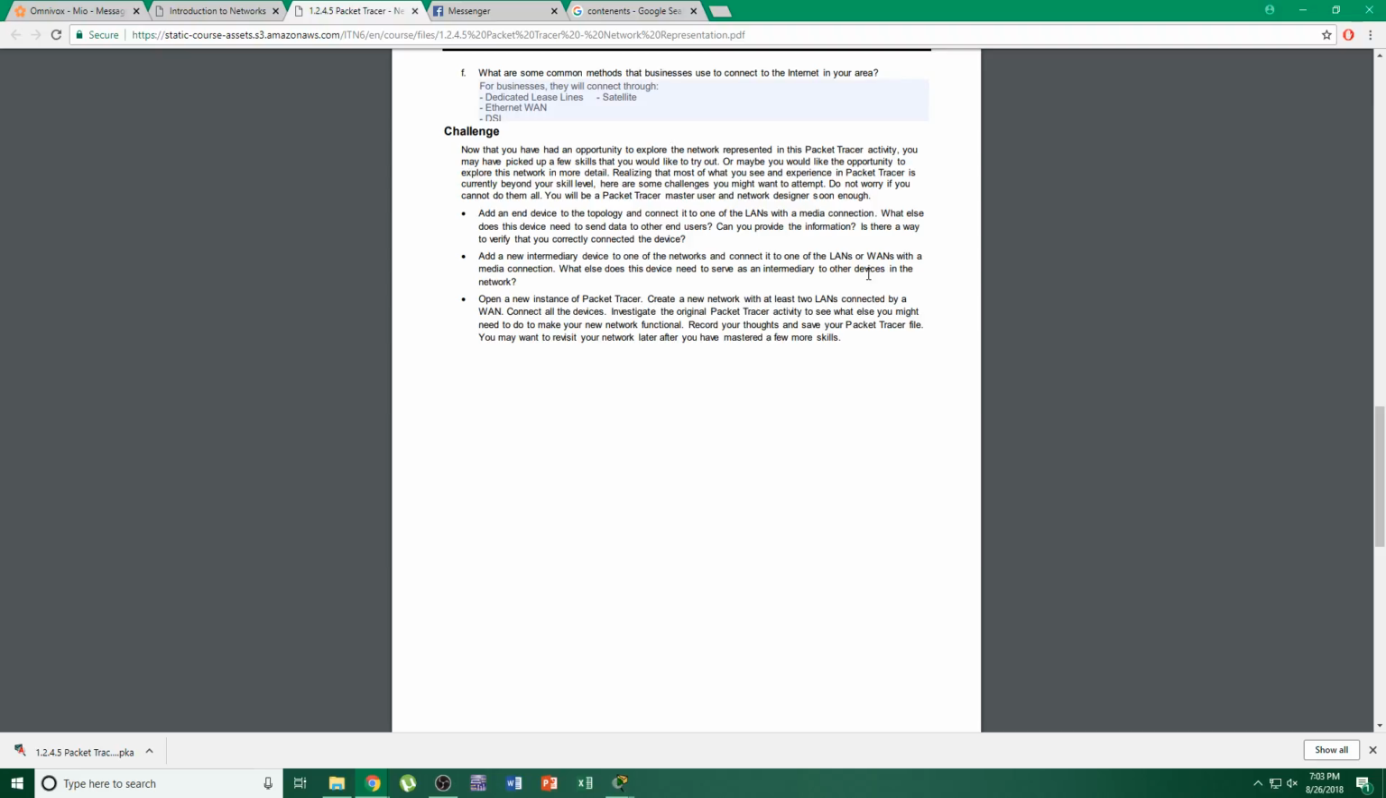So add an end device to the topology and connect it to the LANs with media connection. What else does the device need to send data to the other end users? Can you provide the information? Is there a way to verify that you correctly connected the device?